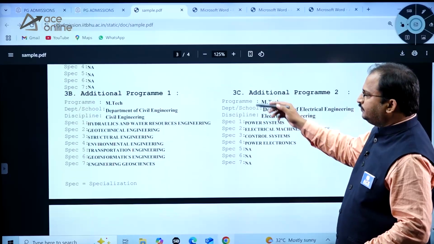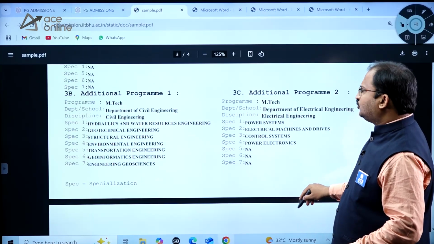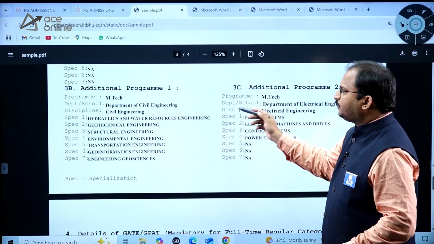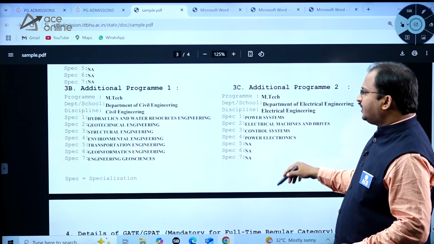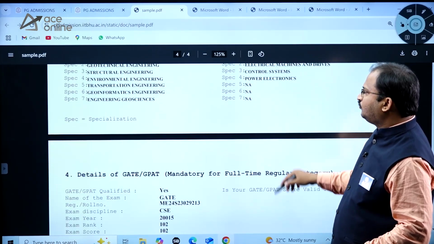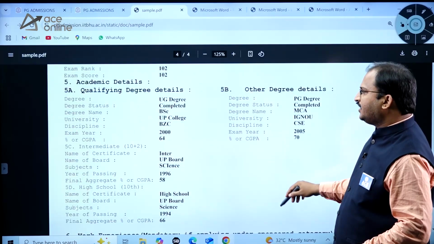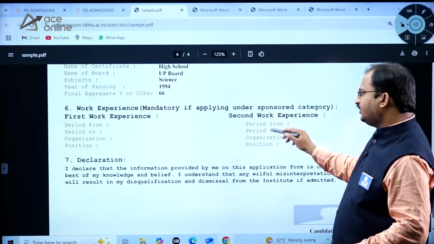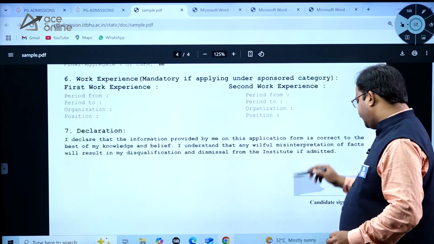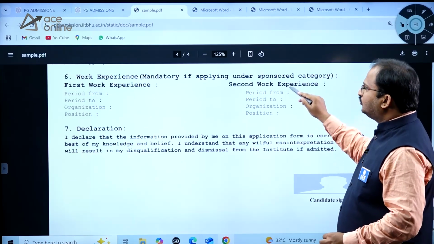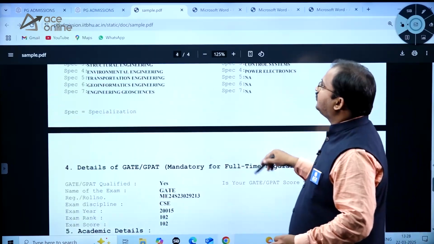So in order to go for this, here you can go for multiple specializations, dear students. So you can observe what are the things what you can put here. So details of GATE score, academic details, everything was mentioned here. So kindly go through that, and finally declaration, candidate signature will come.